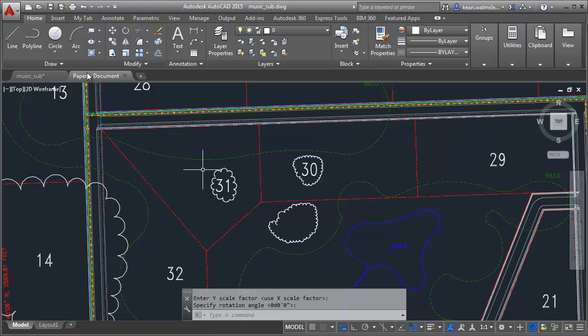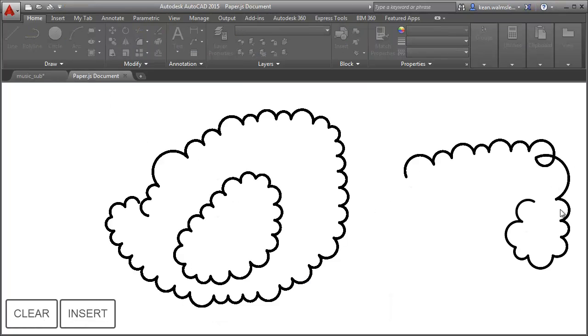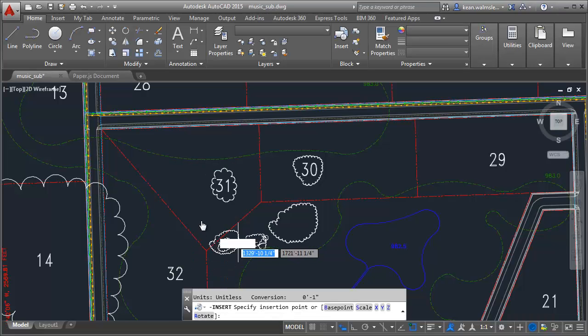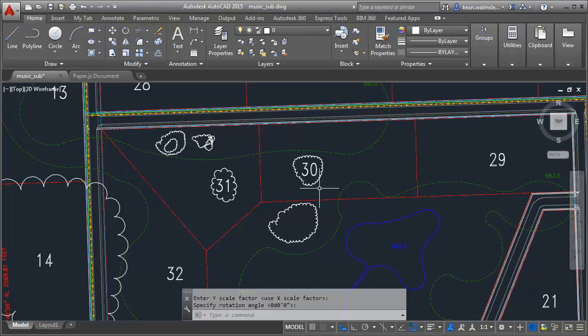Yes, we can do that again. We can even add sort of multiple paths, of course. Go a bit crazy. And then we insert that across and it'll bring that in as we want. Okay, that's it.